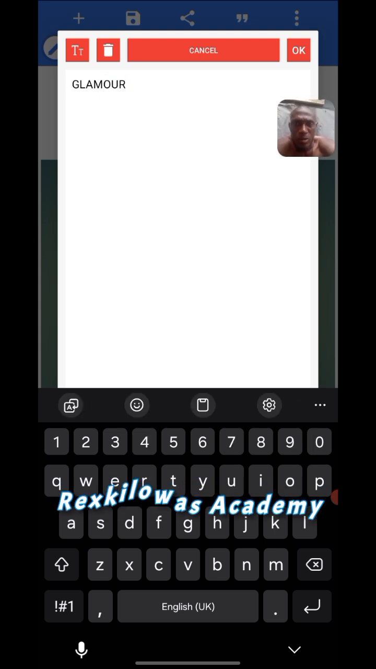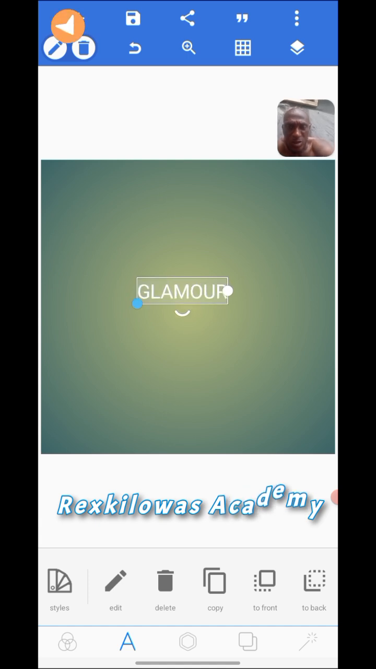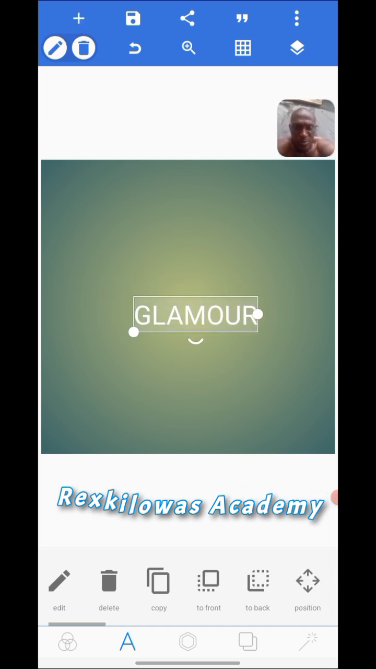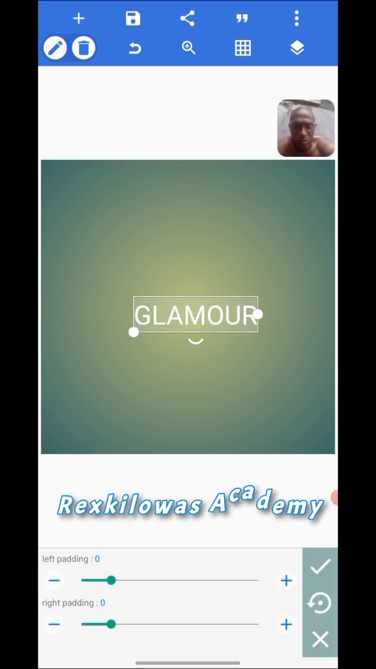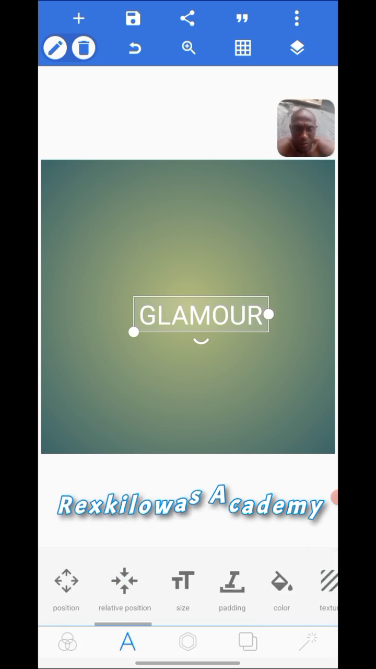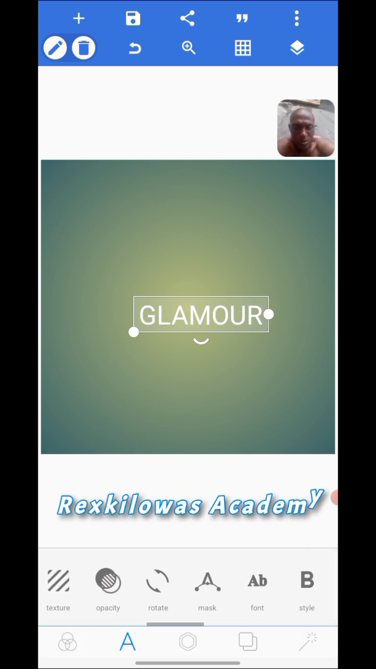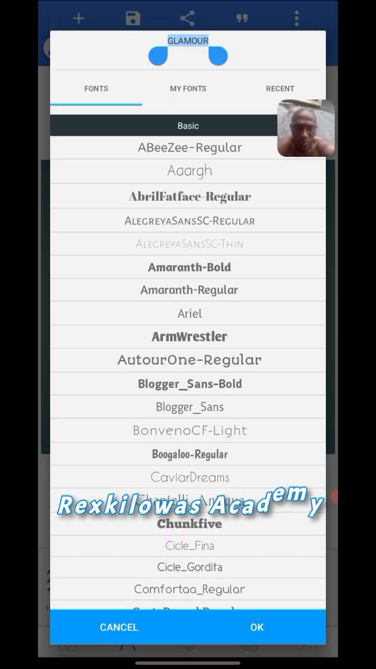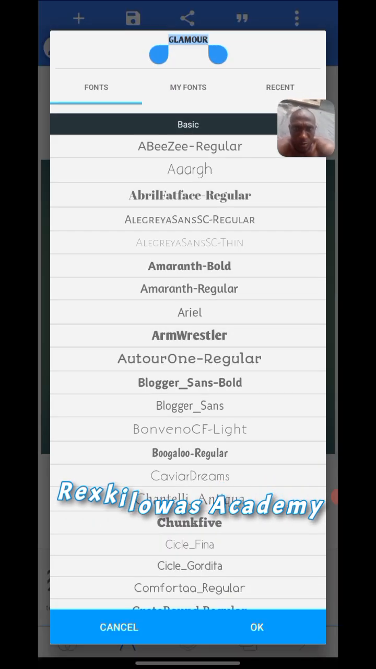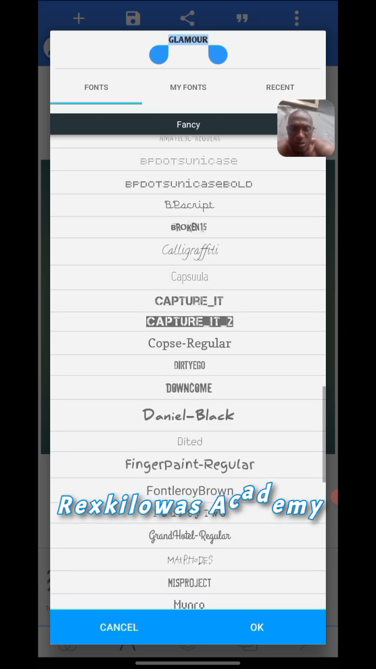Okay, make sure it's on uppercase. Uppercase means capital letter, so add padding to it. Follow the steps, guys. Once you are done, just pick a font, or use this default font.